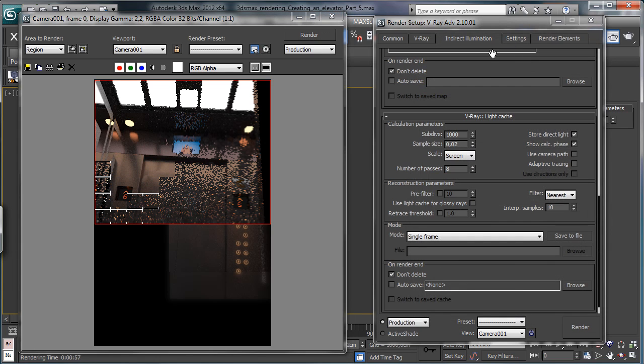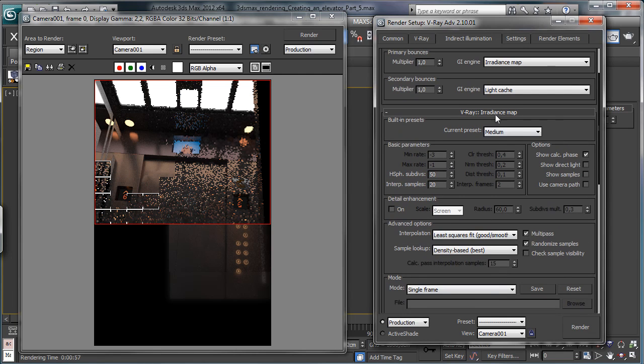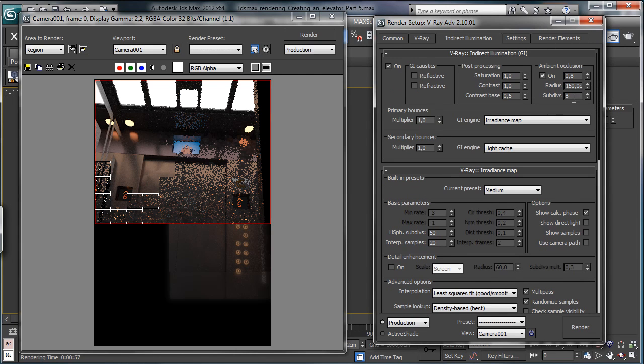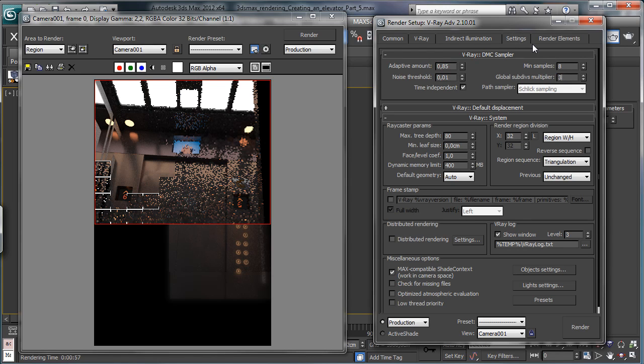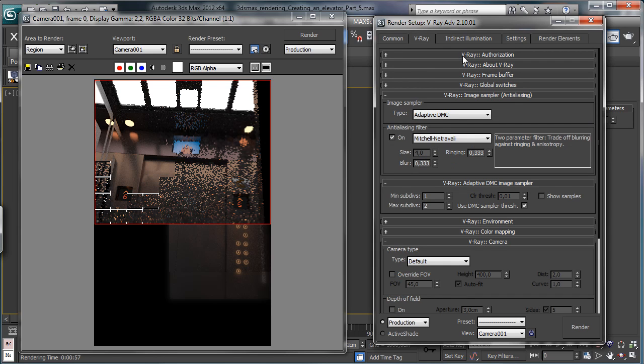Okay, so let's set all the parameters we need for the rendering. Let's go for the ambient occlusion. Let's set 32 for the... 16 for the subdivision to be not so slow. Let's go back there and let's use 3 for the global subdivision multiplier. We have the right and indirect illumination.